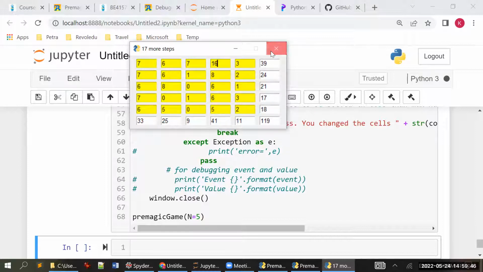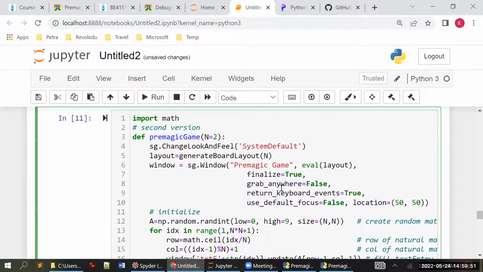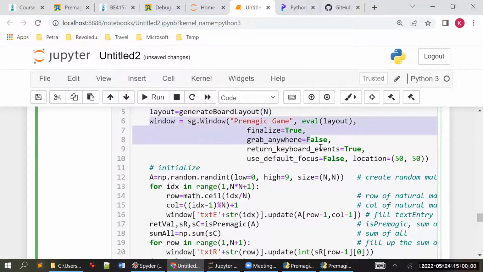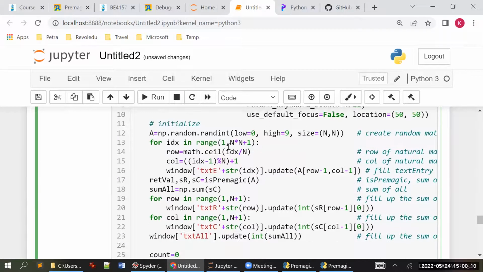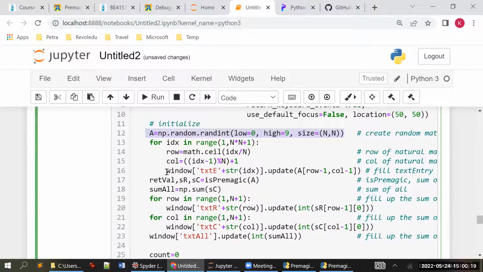Of course, this is just a game. If you look at the code here, this is just the color, and you generate the board. Again, you create the windows, and to generate the windows, I evaluate the layout. All these are just parameters, like where the location is and so on. And then I generate a random matrix. From that random matrix, I input the values.